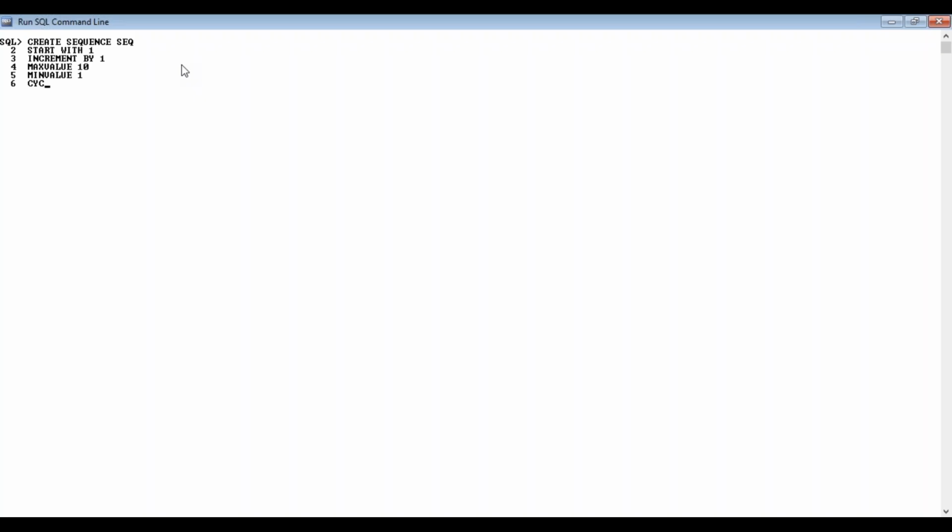Then the next option is cycle, where once the maximum value is reached, the sequence will start again with the min value. And next is cache, which specifies how many values in the sequence the database allocates and keeps in memory. This is to make the sequence faster. So let me give it as 2. Now the sequence is created.